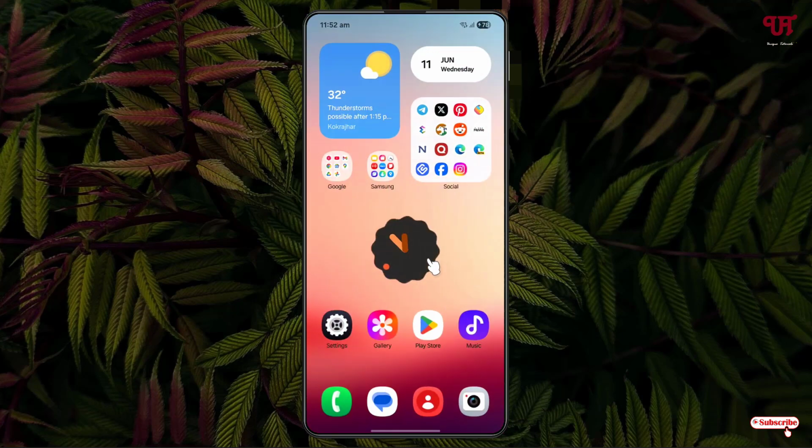Now you can see we have got a Pixel smartphone like clock widget. Now you can just tap and hold on it. Now you can just resize it. You can make it smaller in size also, and make it a bigger size also depending upon your needs.